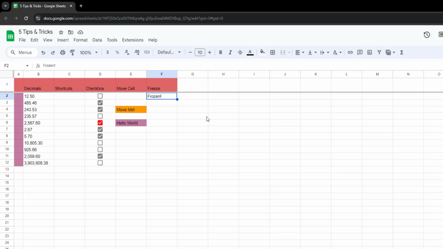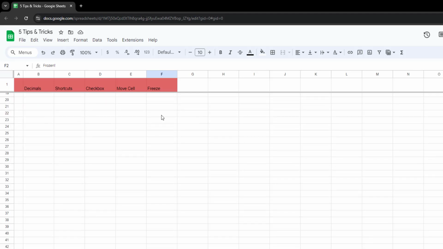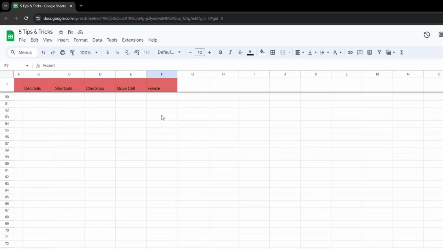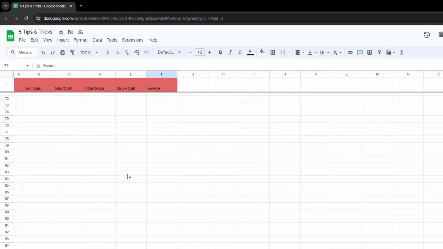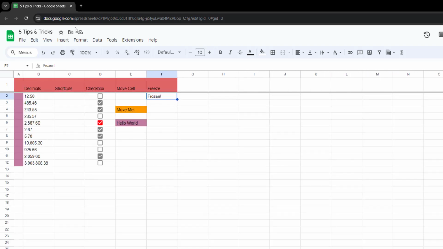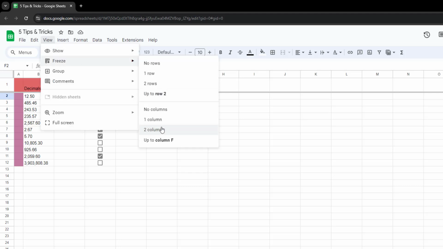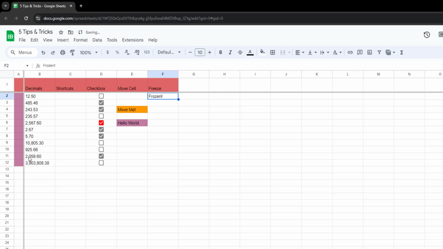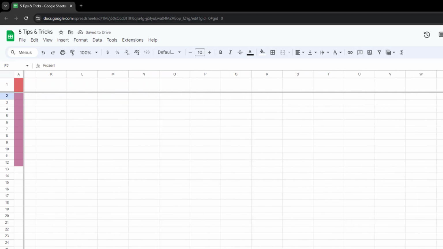Now what this does is if I was to scroll down, it would keep where the freeze is above always in view. Now, if I went across, of course, it would disappear, but this can be stopped by having your freeze be for a column. So let's say I put a column here, and I want this purple to stay. When I scroll across, you can see the purple stays.